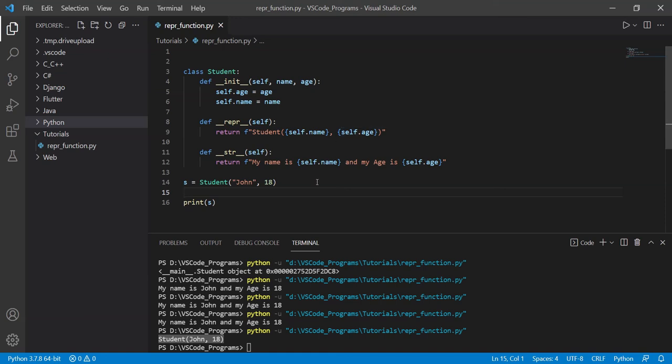So that's basically what today's video is about. I hope you guys understood the repr function, where it's used, why it's used and how it's used, because good practice is important. And it'll make it look good, trust me.